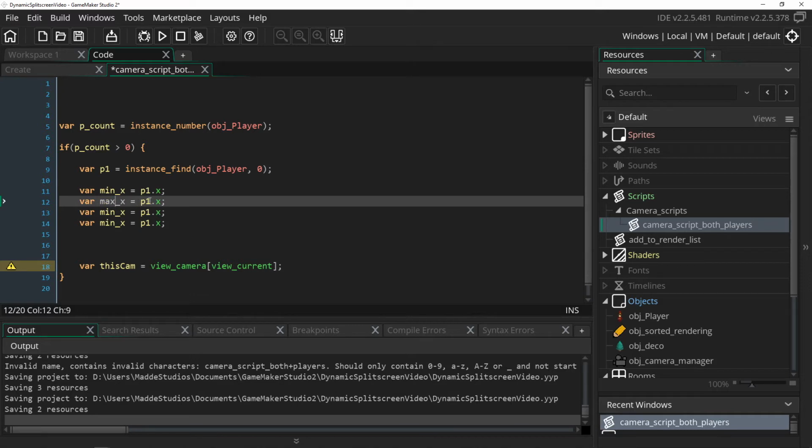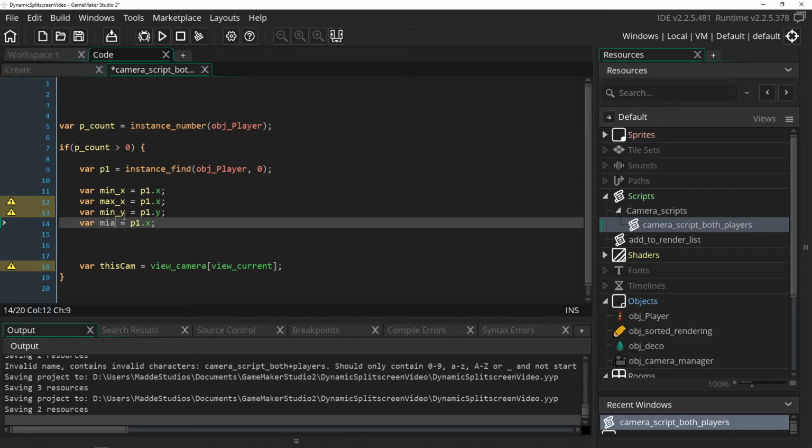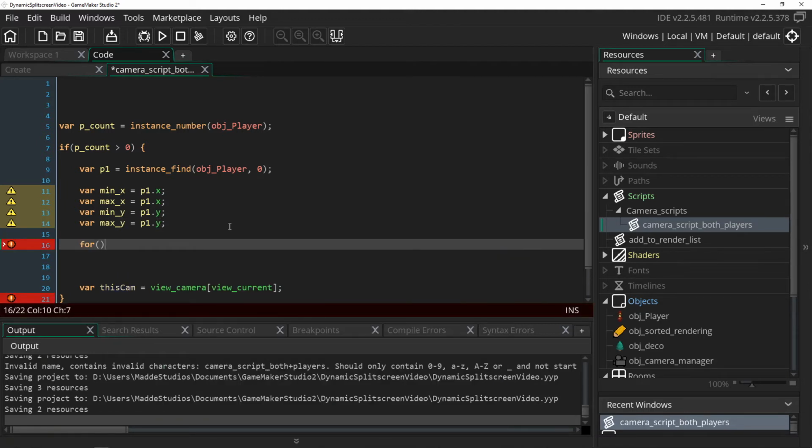We can have our max x is the same, our min y is the first player's y position, and our max y is the same as our first player's y position too. Okay, and then we will use a for loop to iterate through the other players and update this to represent the actual bounding box. So we will start at I equals 1 because we've already checked player 0, so we don't need to check anymore.